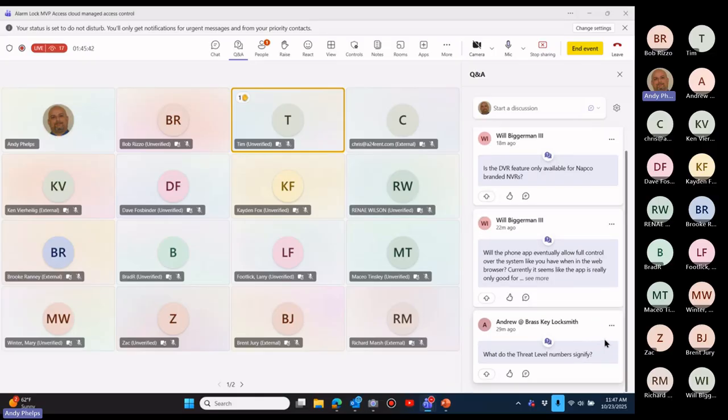I've got three. What do the threat level numbers signify? I can have multiple threat levels, so it's just 1 through however many I have. You can change the name of that. I'll show you that in a little bit.